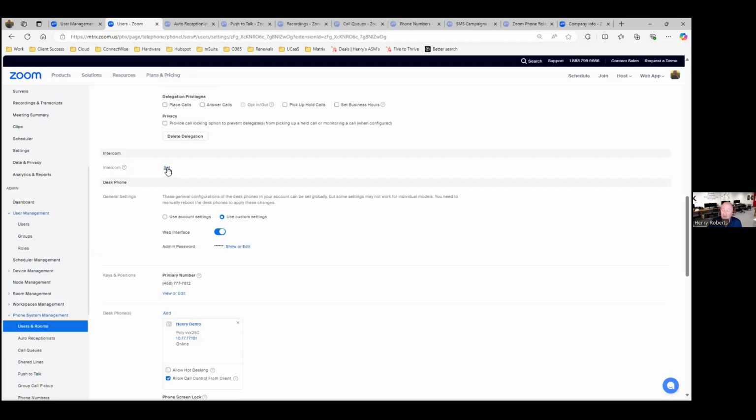Here's the intercom settings if you guys want to set up intercom on your phones. We've got that, right? Web interface. So if you're having problems with your Zoom phone, Zoom will say collect the logs and it's in the web interface. But guess what? This is disabled by default. So we can turn it on globally or we can turn it on for an individual, right? But the web interface is sometimes needed for additional technical support. So just be aware, if you're going to support and they say get to the web interface and you can't, it's off by default. And then the password for the web interface would be right here.